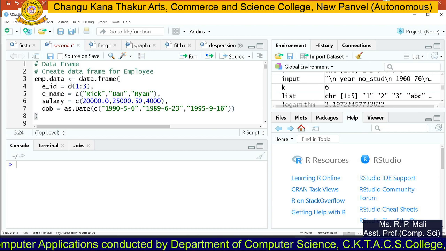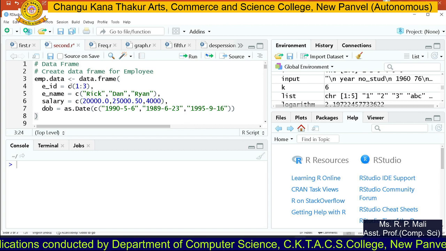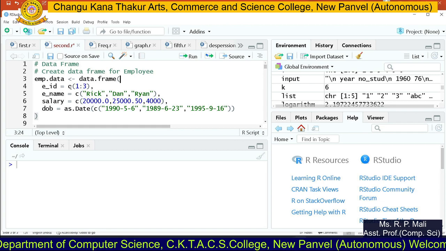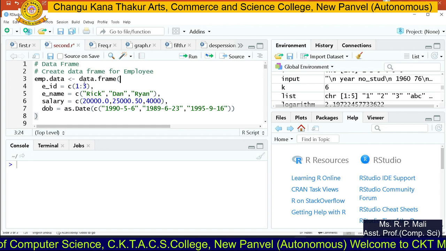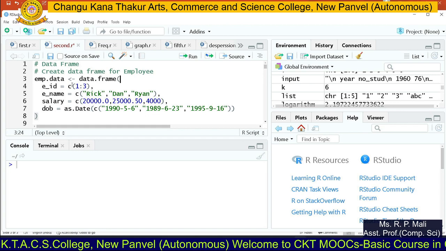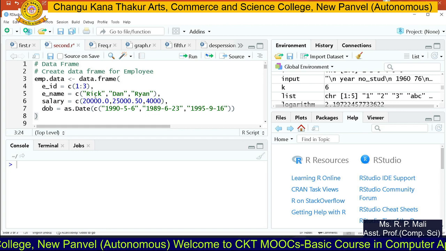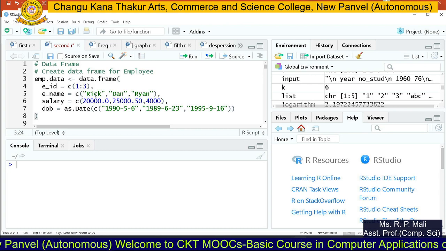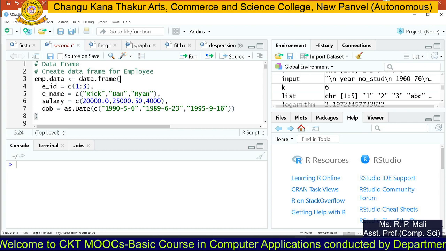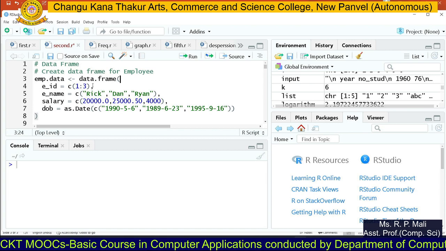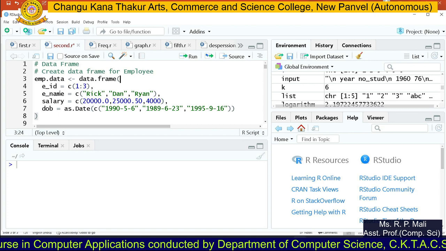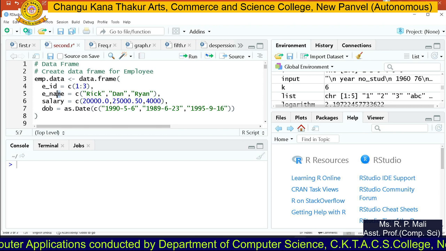And 1:3. Now what is the meaning of this 1:3? It is going to generate a sequence from 1 to 3. Why 1 to 3? Because before the colon you have one value, that is 1, the starting value of the sequence, and after the colon you have one value, the ending value of your sequence. So 1:3 is going to generate a sequence of 3 numbers, from 1 to 3. These are your employee IDs.